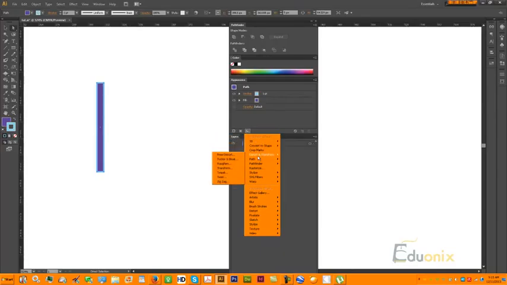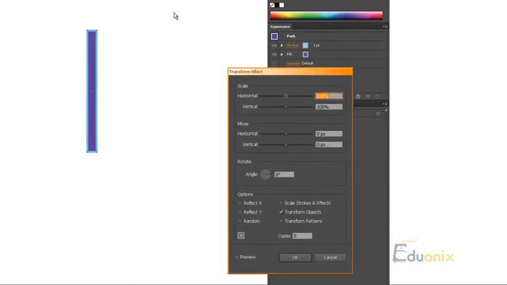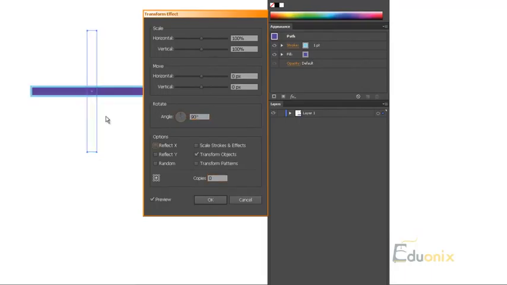I'm going to start off with my personal favorite, which is transform. It does everything that the transform option does, or shortcut key E, except for one little difference, and that's copies. And I'll show you. Let's say I want to rotate this 90 degrees. Alright, that's what transform does. Now, let's say I want to keep the original. All I have to do is enter in one copy.